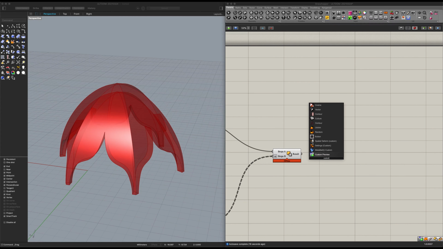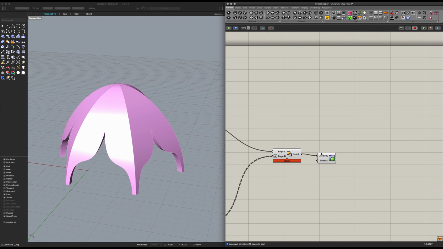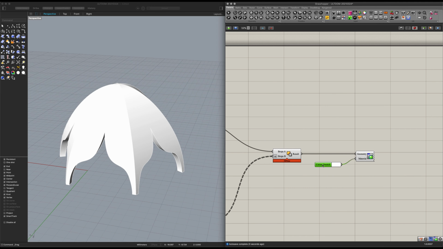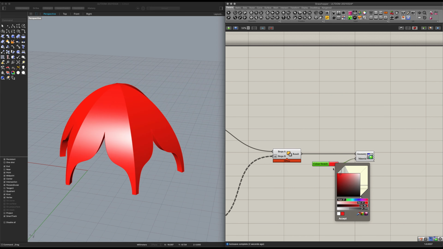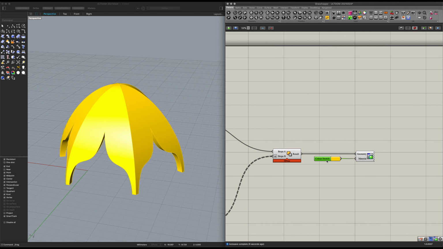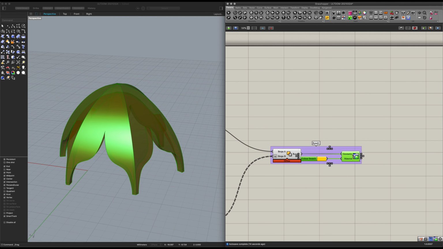Let's give ourselves a custom preview here and a swatch. Place in a hue of about 50, accept. This is essentially how we set up a graph mapper based dome.